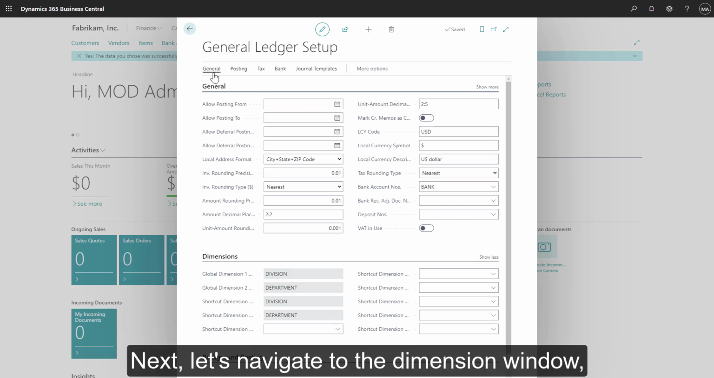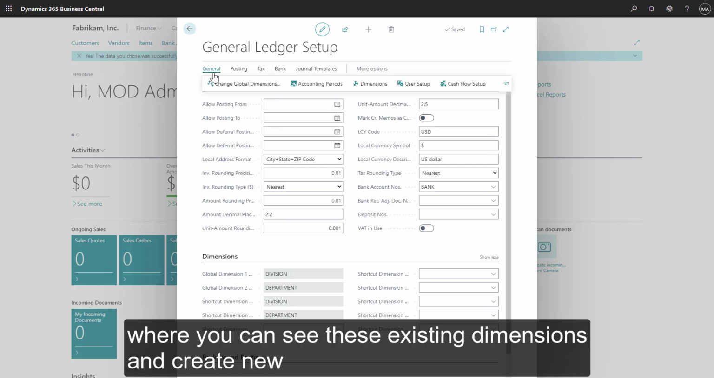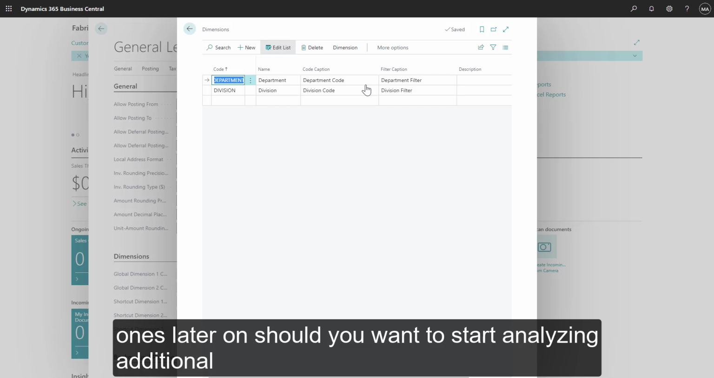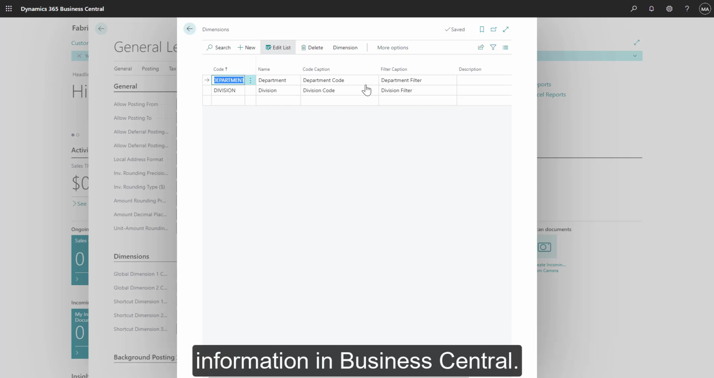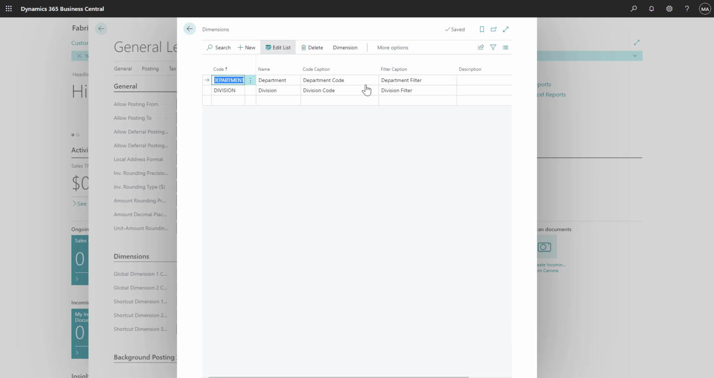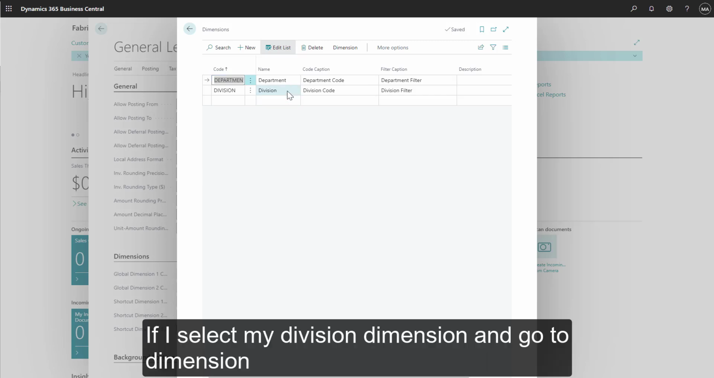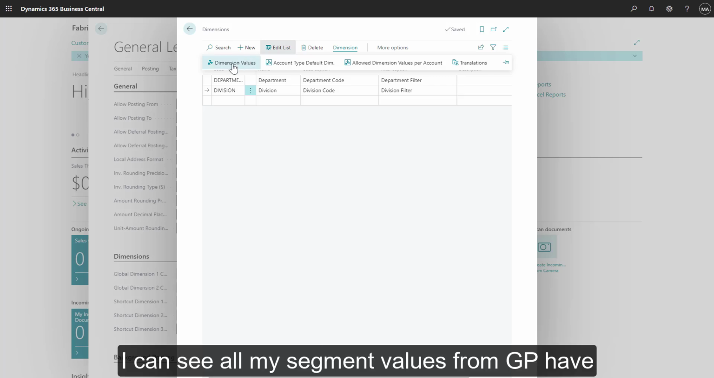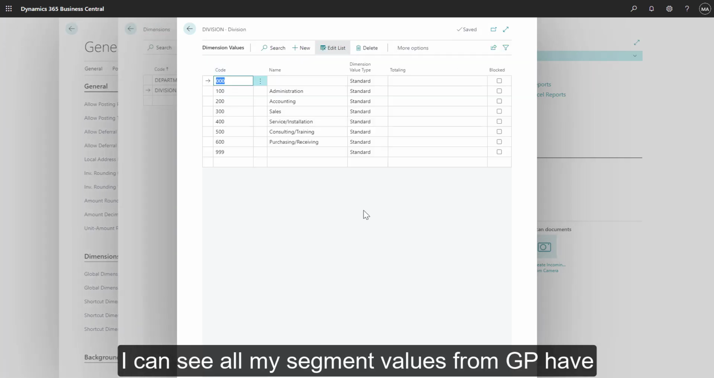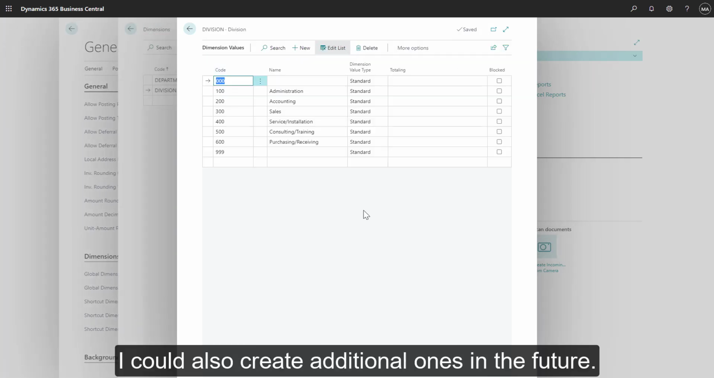Next, let's navigate to the dimension window, where you can see these existing dimensions and create new ones later on should you want to start analyzing additional information in Business Central. If I select my division dimension and go to Dimension Values, I can see all my segment values from GP have been migrated over. I could also create additional ones in the future.